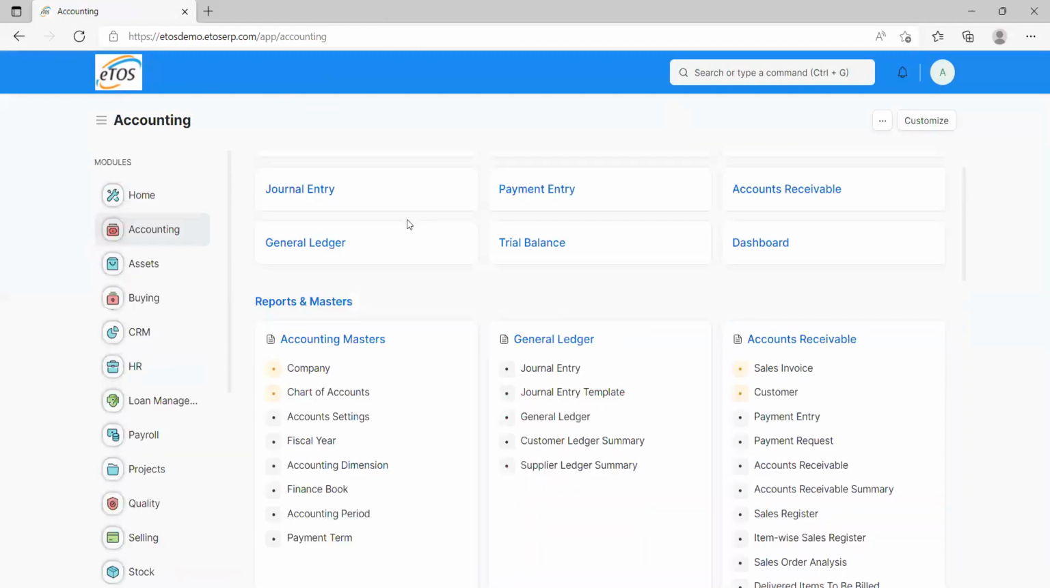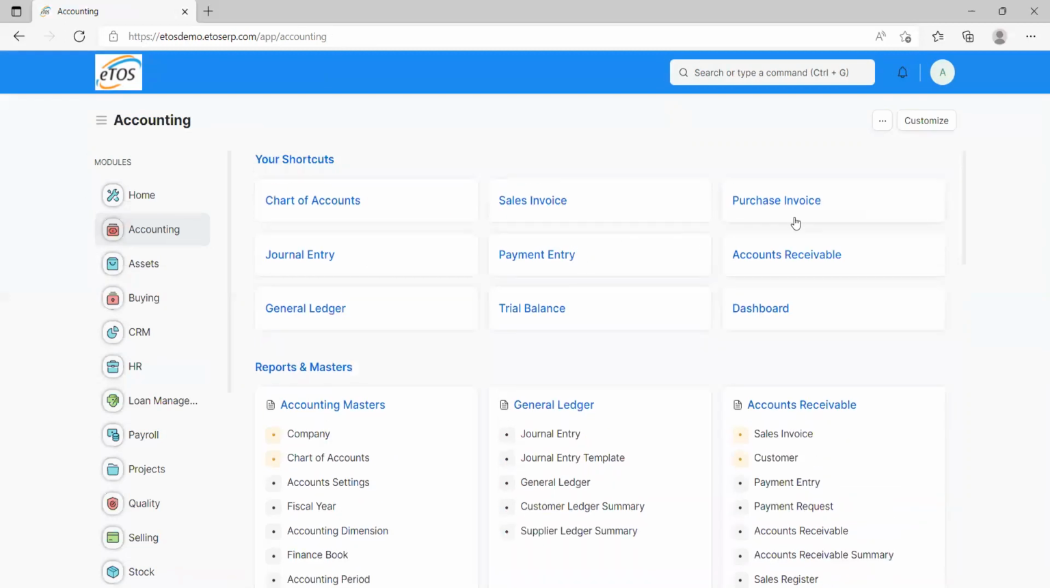Going back to the accounting, as we know, accounting operation consists of three main transactions. That is sales invoice, purchase invoice, and journal entry. Sales invoice: the bills that you raise to the customers for the products or services you provide. Purchase invoice: the bills that your suppliers give to you for their products and services. And journal entry: for accounting entries like credit notes, debit notes, cash and bank entries.